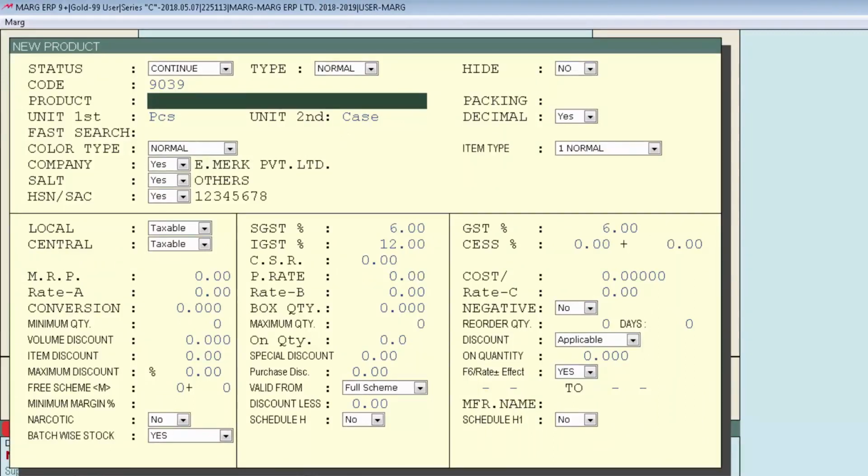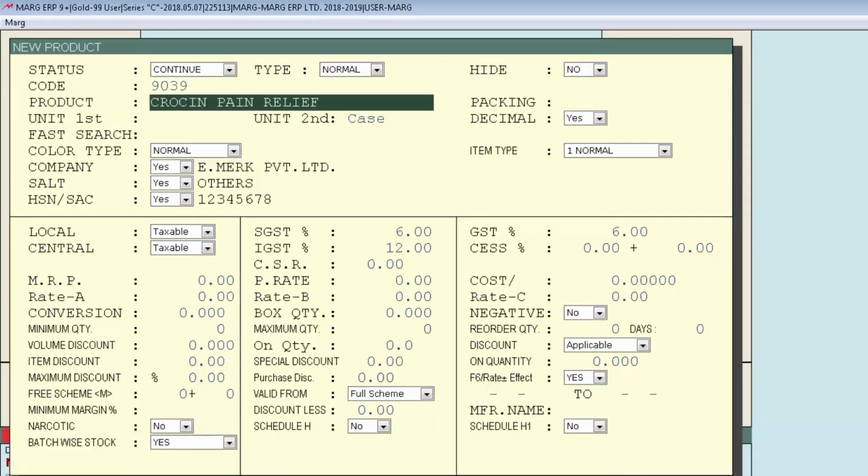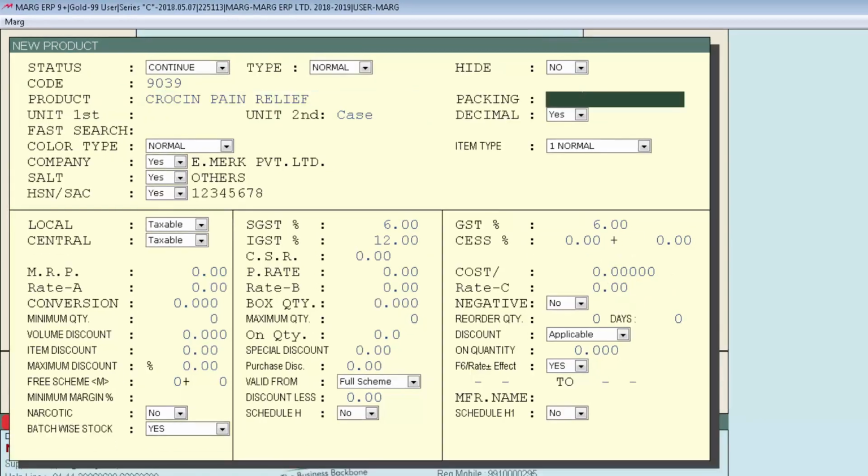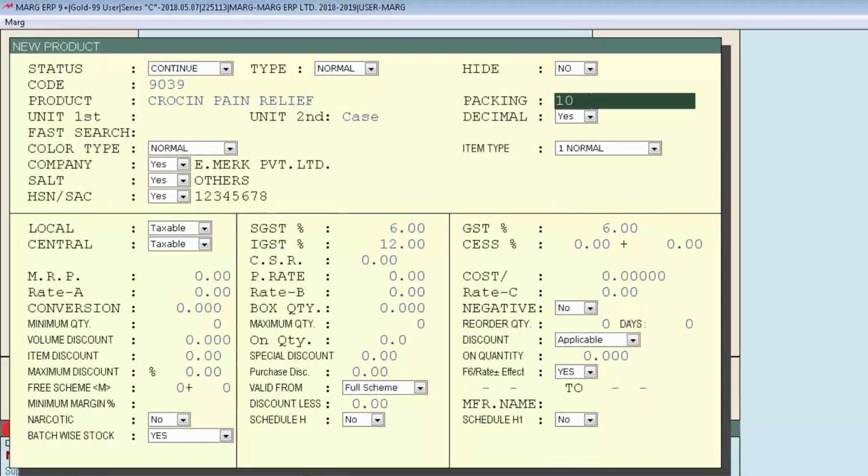As we are discussing the basic concept of the item master option in this tutorial, we will discuss basic fields only, where you will specify the name of your item, like we will give Crocin pain relief. Then is packing. In packing, we will mention that if the item which we are creating is a strip, how many tablets are there in one strip. Like in one strip, there are 10 tablets of Crocin pain relief. So in packing, we will mention 10.